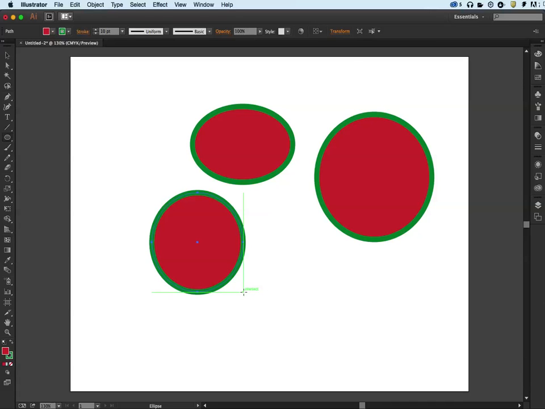This sometimes works really well when you have to have something lined up in the center, but you're not sure how large you need to make it. If you hold down the Alt or Option key as you're drawing the circle, it works really good, so you can draw from the center out.